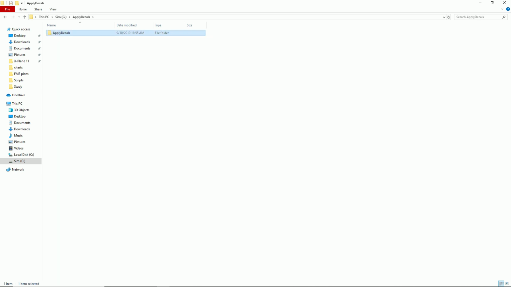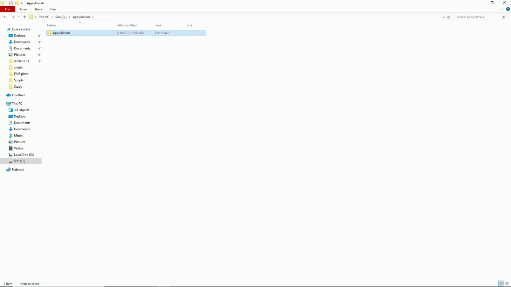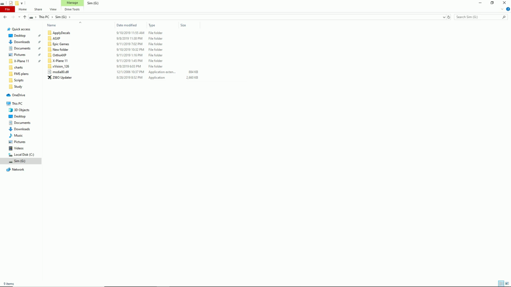And for ortho, I have apply decals. It's free, but I'll do another video on that for you guys. I'll do a video using ortho for XP and apply decals. Both of them work together and make the scene look amazing. That's how I can put it. All right, that is the things that I use at the moment.